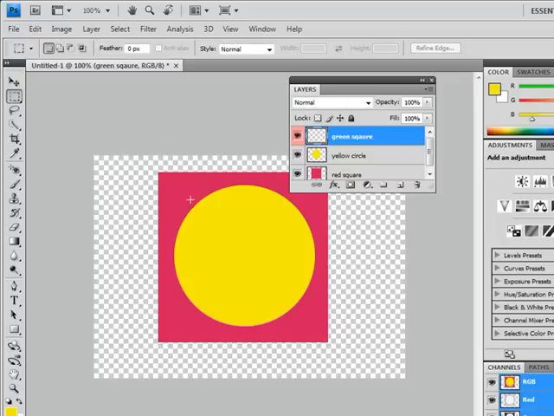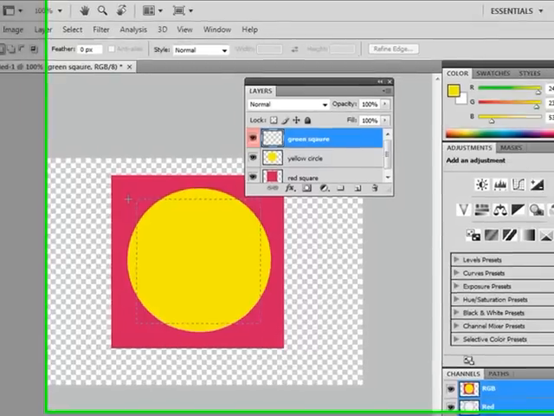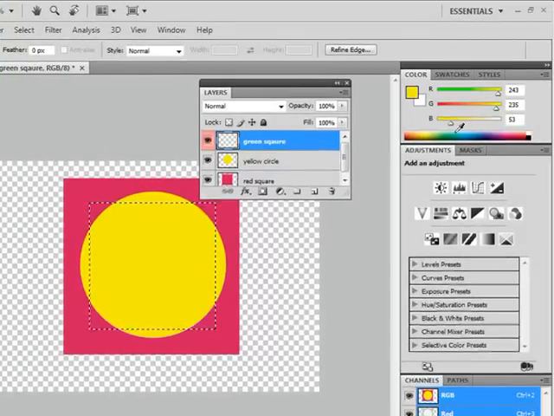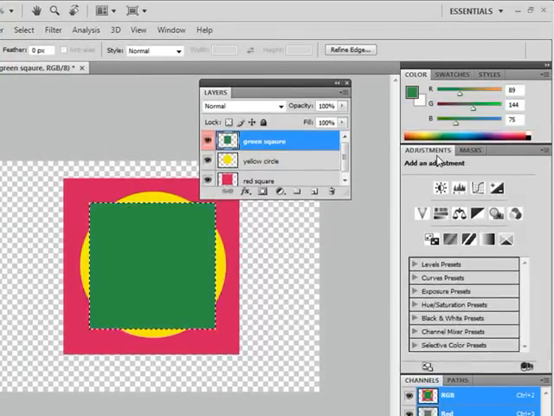Now in this case, I'm going to make a rectangle, and maybe I want to pull this from the center too, so Alt Shift or Option Shift pulls it from the center, and then I choose a green, Alt Backspace or Option Delete. Now I'm going to make sure I deselect.